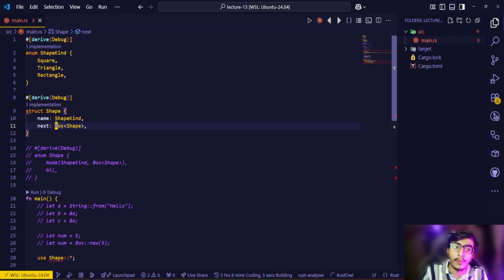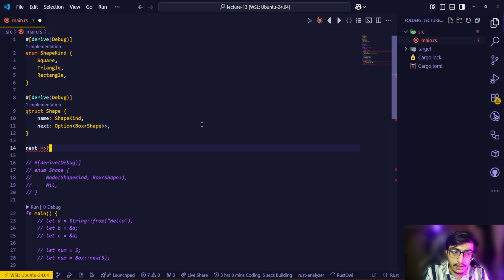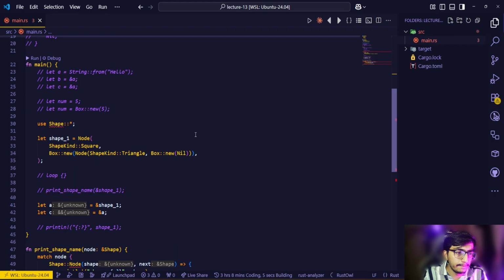So what will we do? Let's implement an Option. What does this mean? If it is pointing to any shape, it's fine, we will get this from Some. However, if there is none, the next will be None, or it will be Some, and in here we will get the shape. Okay, let's just comment out all this stuff.